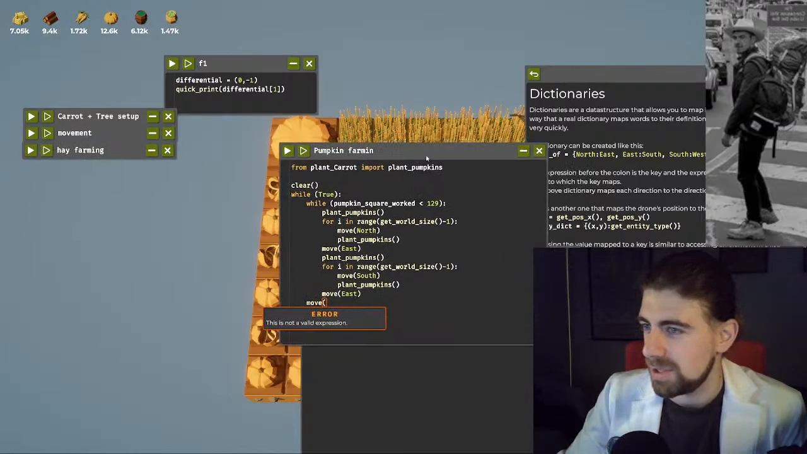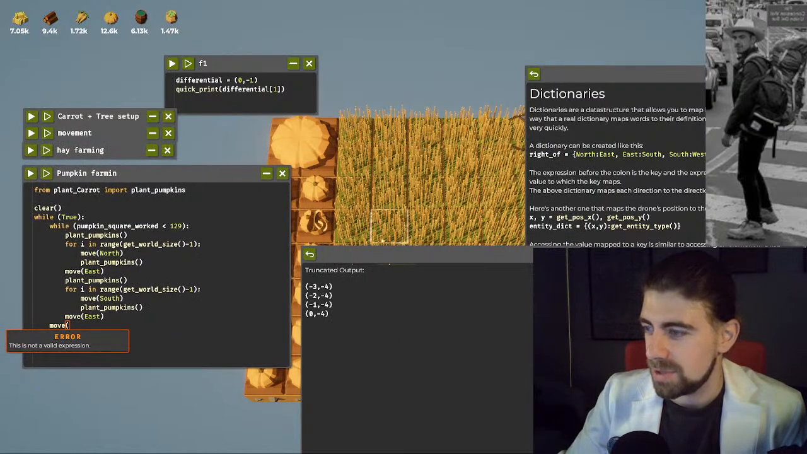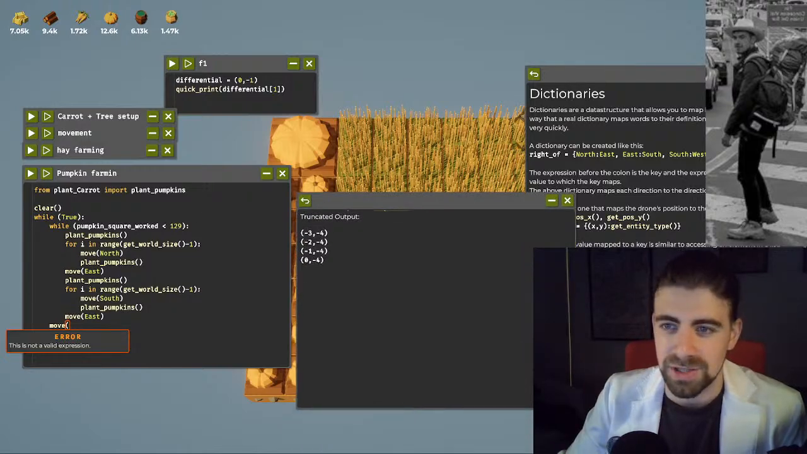Movement is done. Hay farming is done. Pumpkin farming is in process. And now we're going to look at Jim's code. Let's see how other folks do it. And thanks, Scott, as well for your support.